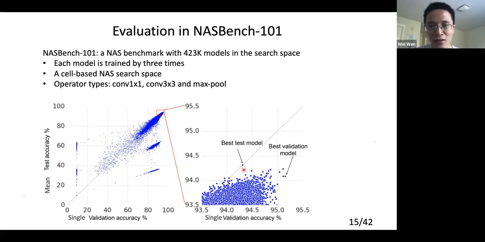If a paper claims that they find the best test model, that means one, they may have just used the test accuracy for the search, in which case the method can overfit. And the second is basically they were lucky to find this model. So that's one thing I want to mention here.